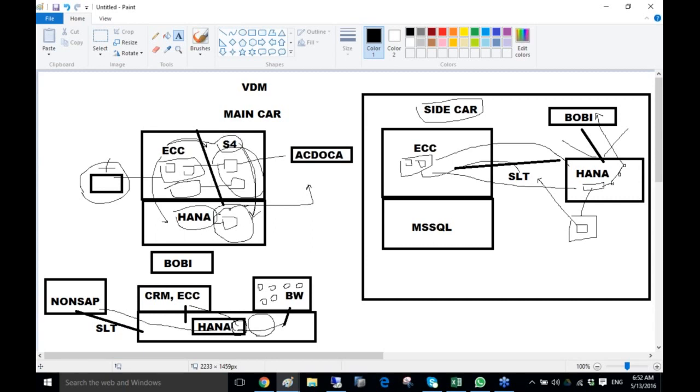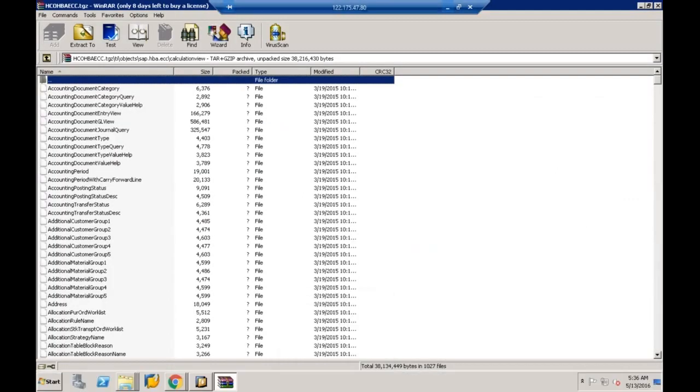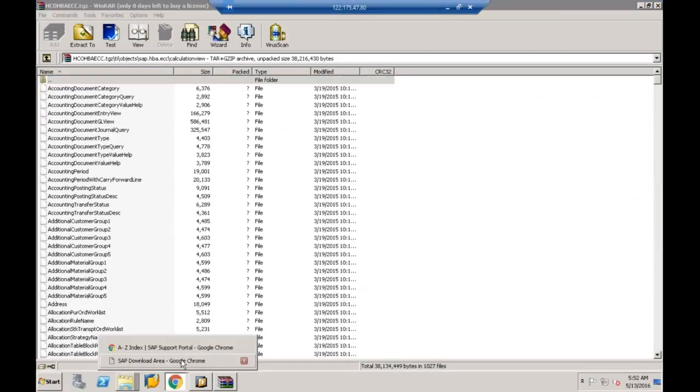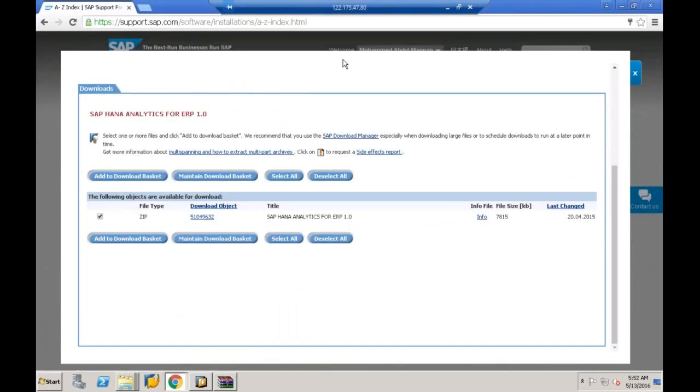So what I'm trying to say here is, you have different VDM, virtual data models, for ECC on HANA. You have different data models for S4HANA. Because of the underlying data structure changes, the tables change, and the virtual data model changes. So if you go back, this is for SAP HANA Live for ERP. Close this.